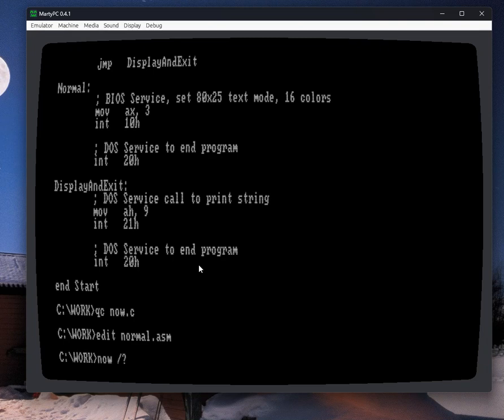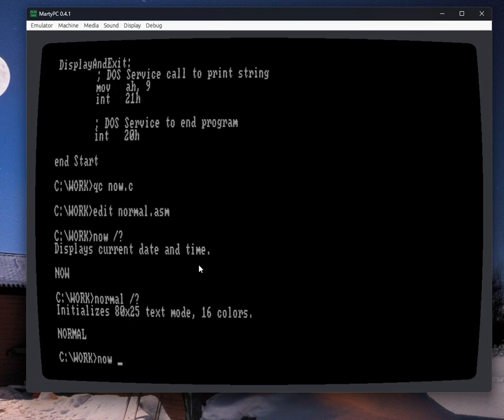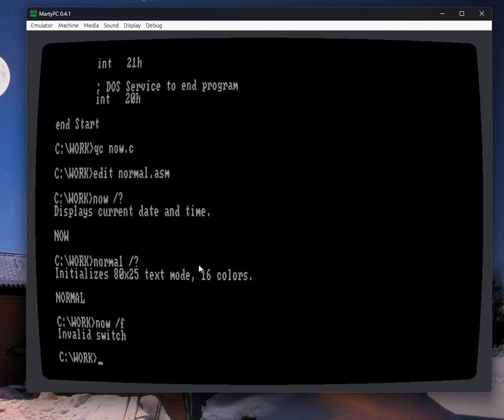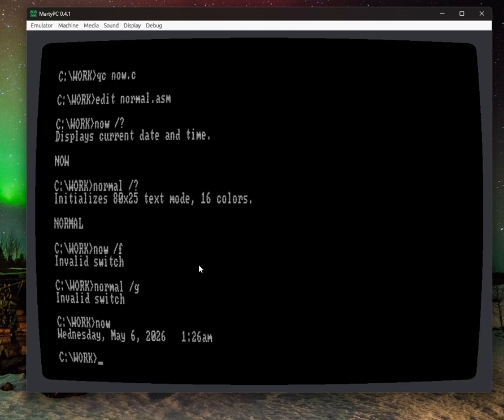So if I do now, it's going to show this. If I do normal, it's going to show this. Now with something else, it will be like this. Normal with something else will be like this. The point of doing this is if you're making a program for users, you want to be user-friendly. This is how we go about doing that. Now we'll show the time. If I don't have a switch, normal will simply clear the screen and set up the text mode. I hope this helps.